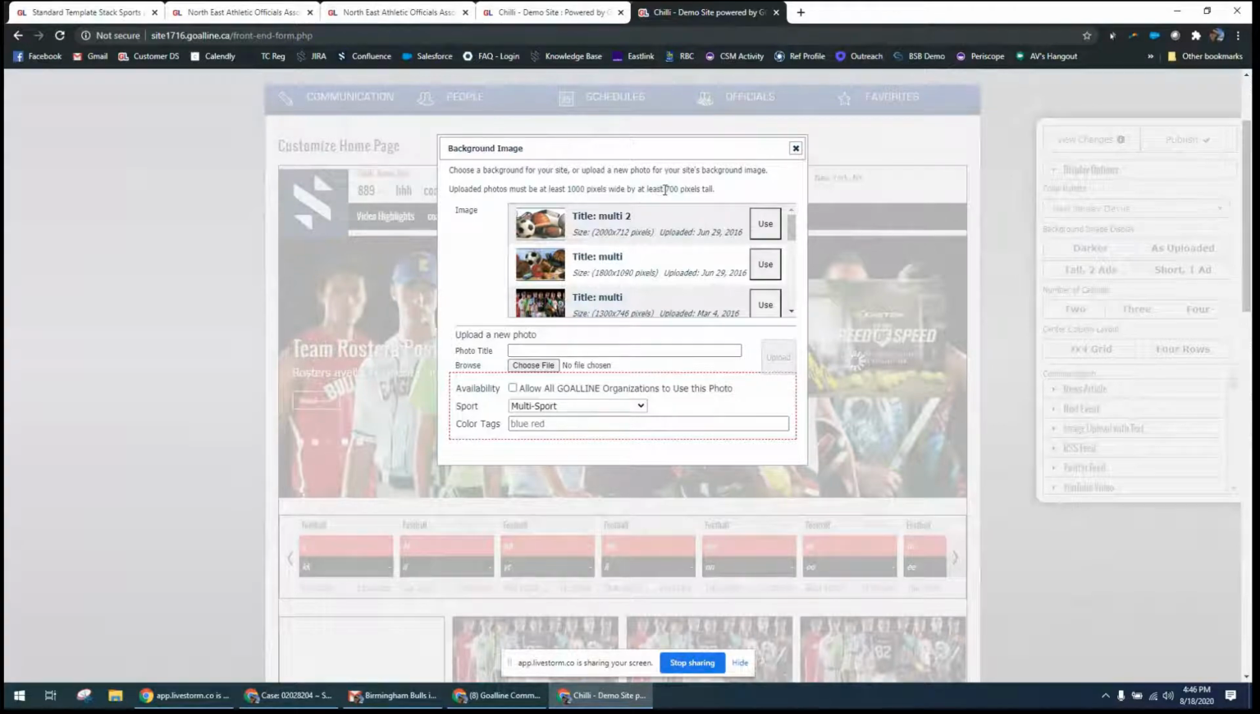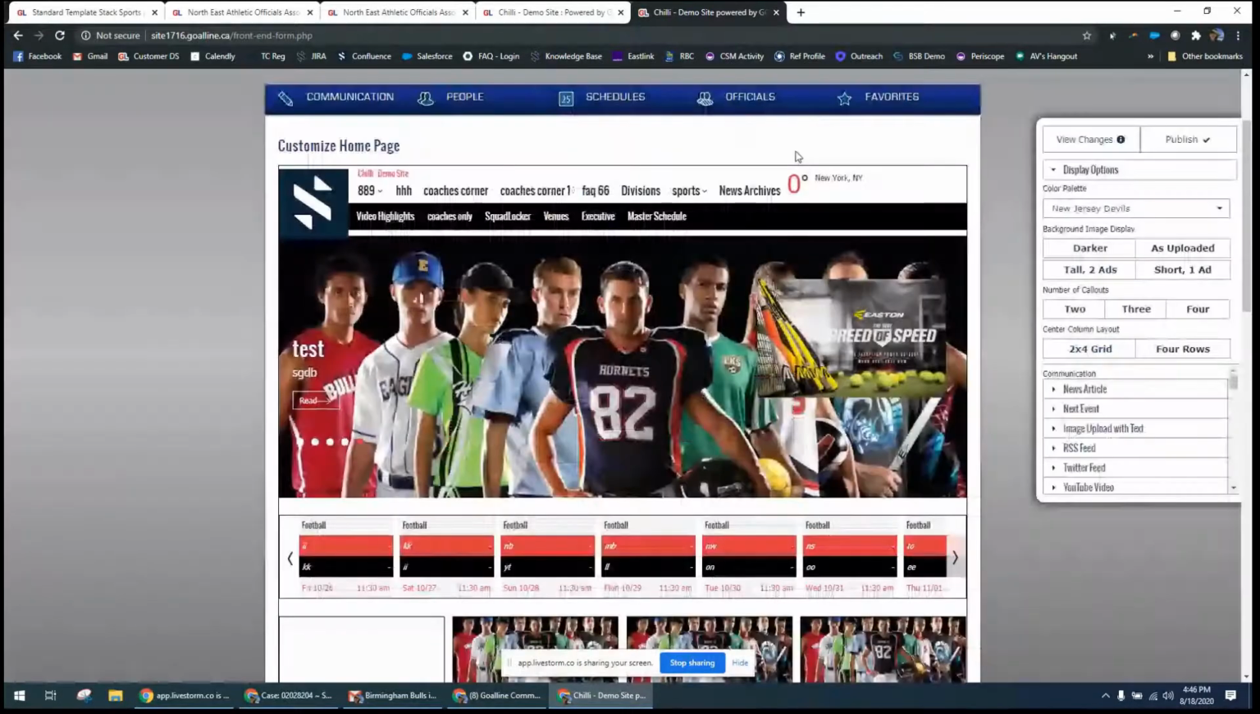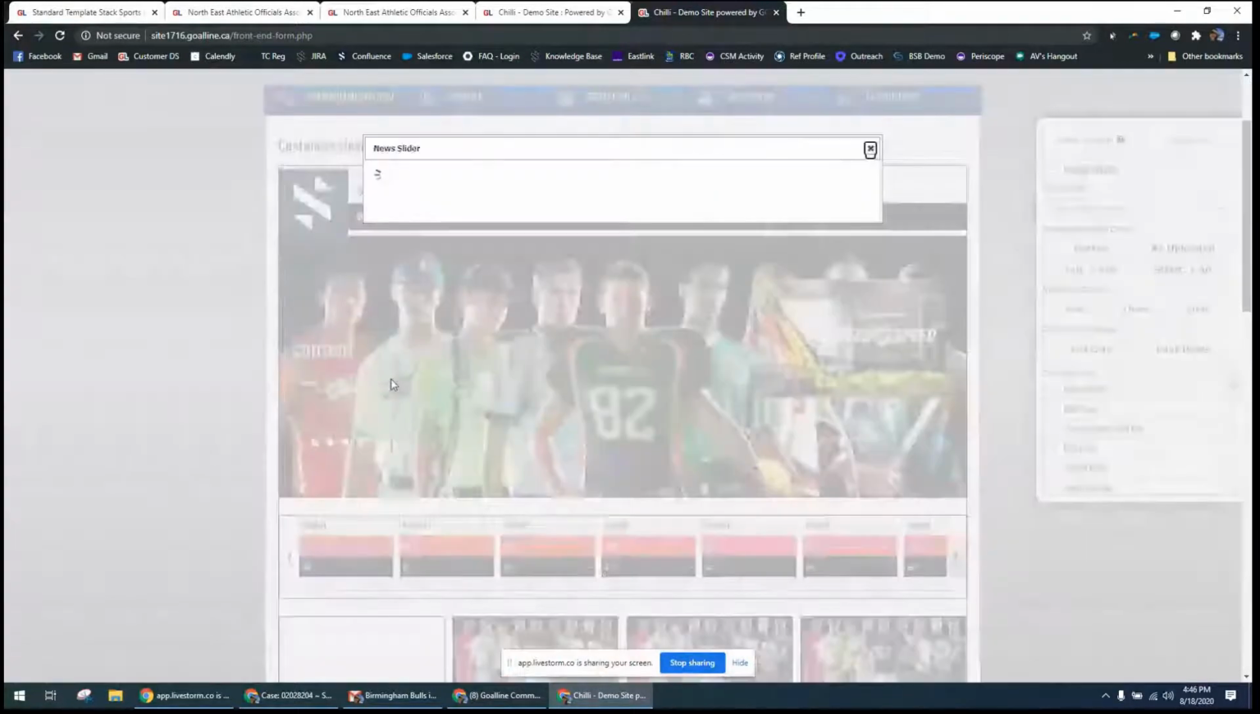And the main reason for that is, of course, in order to respond properly, we need to make sure that we have a high enough pixel image to spread across there. So that's what we do with our background image. If you wanted to change that, you would just choose your file and upload it, and then you would see that display here.